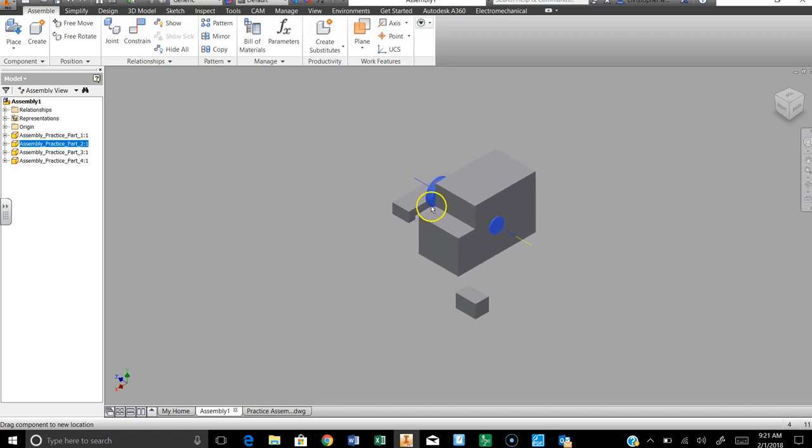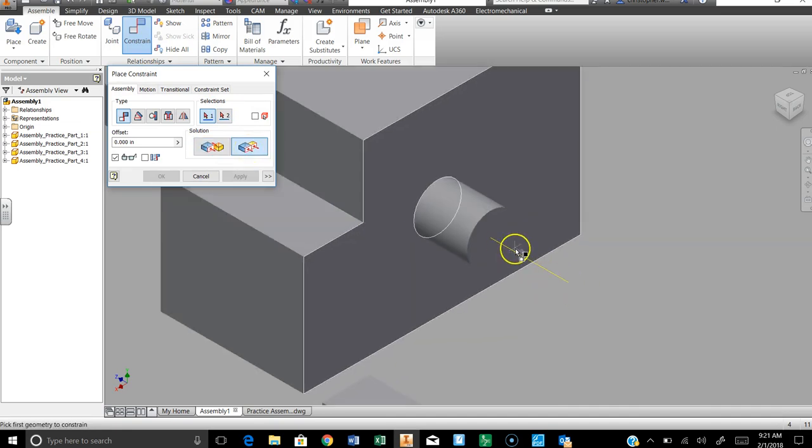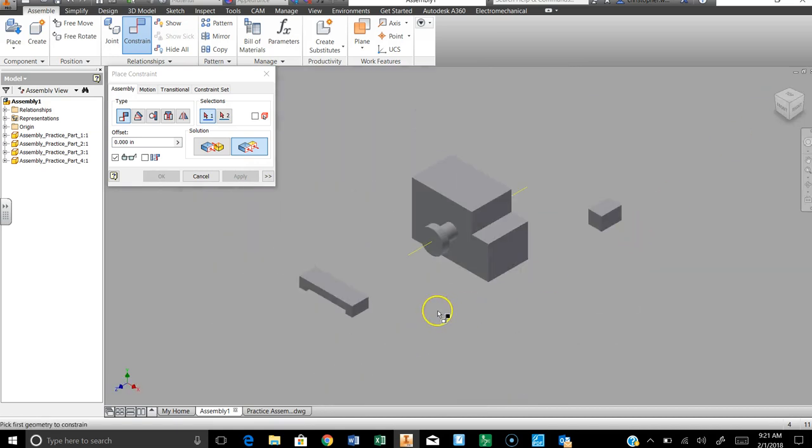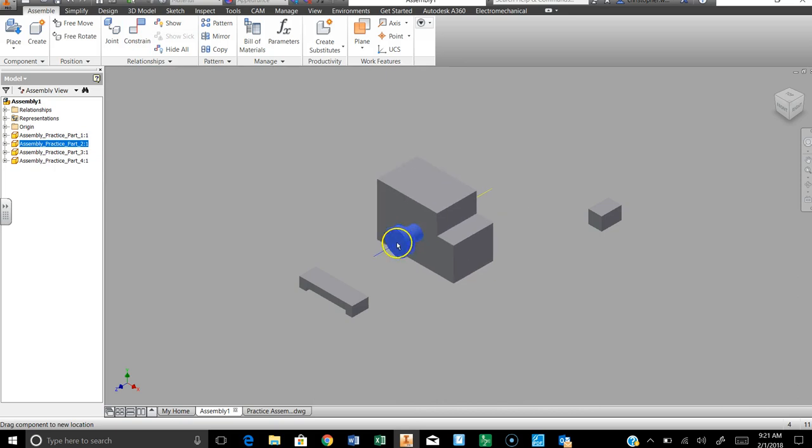That's flush. So for example, we'll go back to constrain, and instead of mate right here, we're going to click this one, flush. And we're going to say we want this circular surface here and this big flat surface here to be flush with each other, and it will do that for us. And I'll hit apply. And so now, when I try to grab that pin and move it around, I can't. They're stuck together. They're now fully connected.